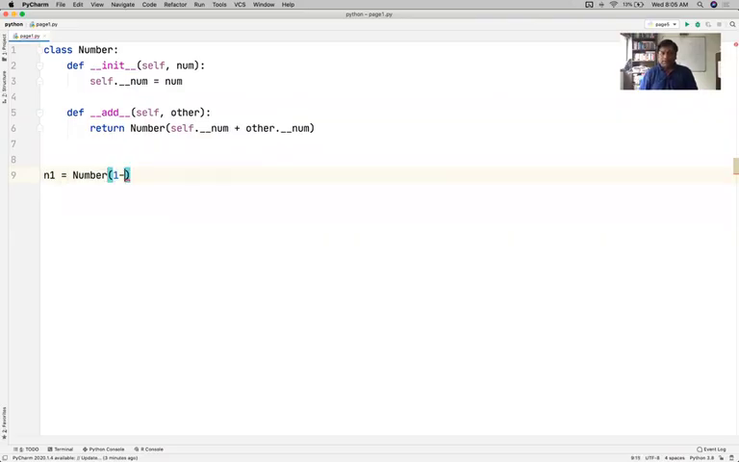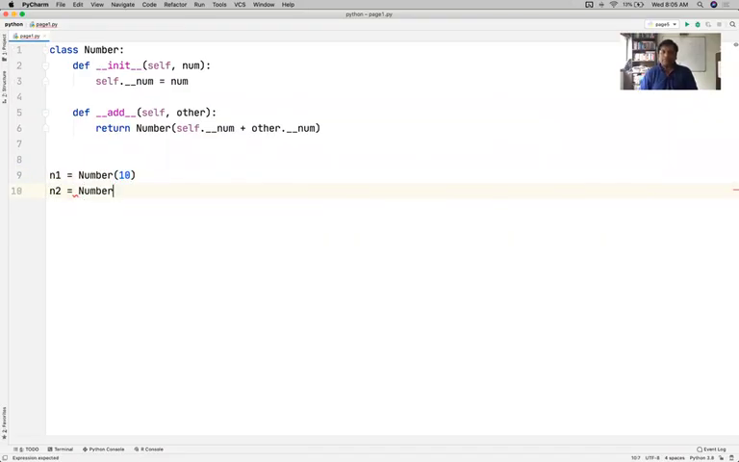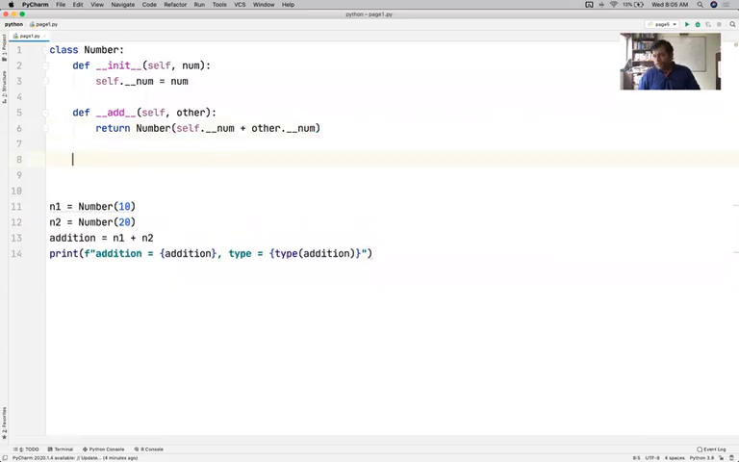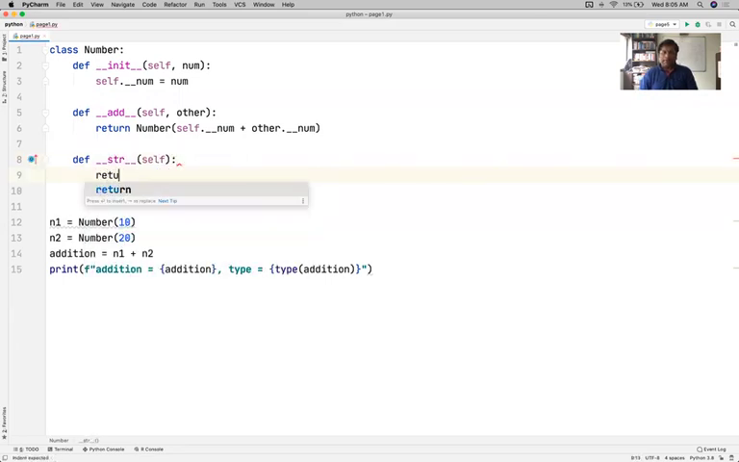Okay, so n1 equals number 10, for example, and n2 equals number 20, for example. If I store the addition, in this case I am guaranteed to get a number out of it. If I go back here and check the output, say addition equals addition and the type equals type of addition, you will notice that it is not a string and not an integer, it's rather a number. So to do it, I'm going to define __str__, and return here a string saying this is a number. I'll make it a little simpler.